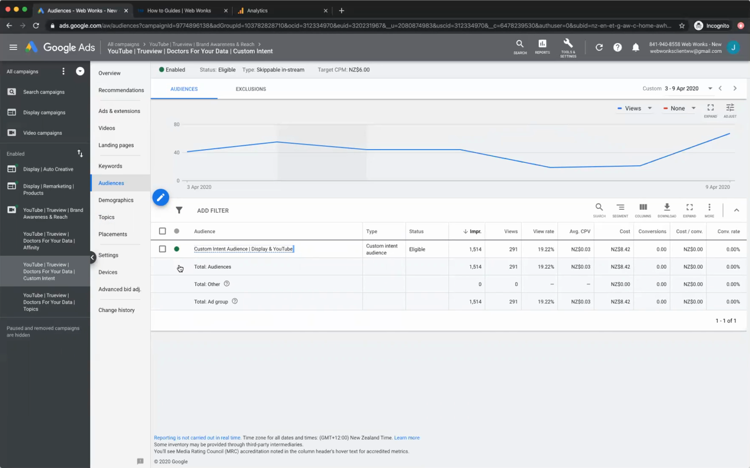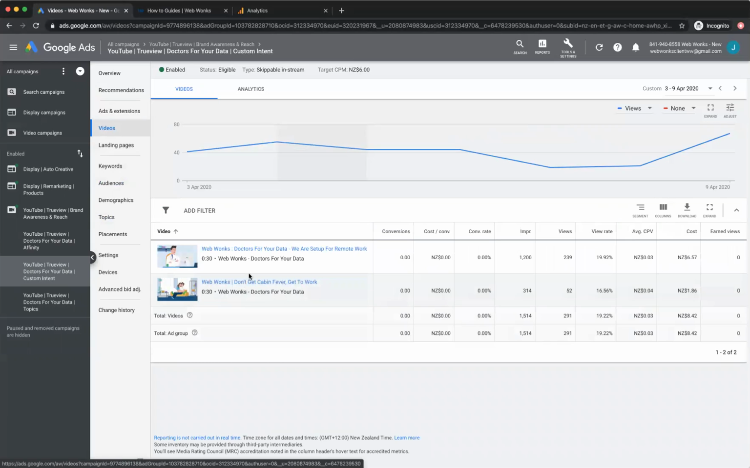They are then shown on the YouTube platform, our videos. We have 2 of those. So we have one that was set up for remote working and one that says don't get cabin fever. Now, for the date range that's been selected for this particular campaign, the 3rd to the 9th of April 2020, this is during the infamous COVID-19 pandemic.